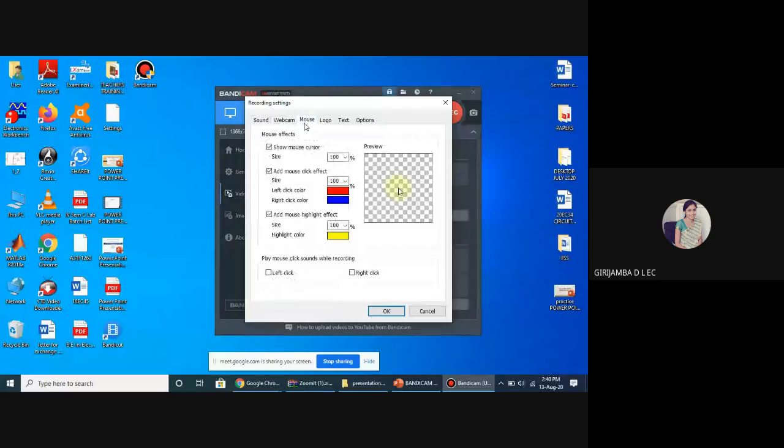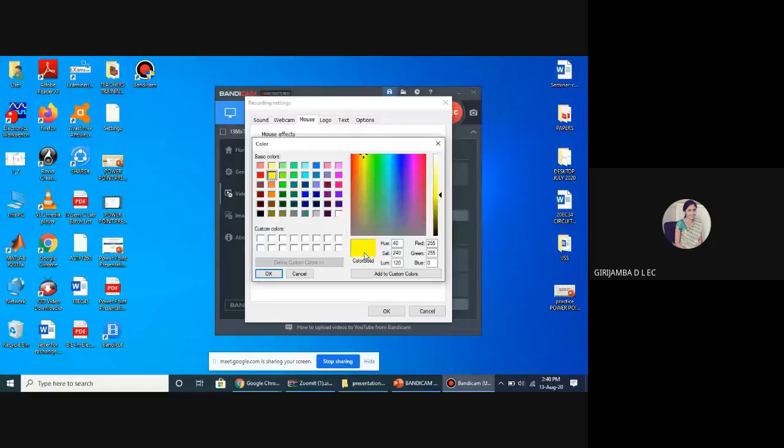Then go to mouse. For mouse, click mouse effects, show mouse cursor, the movement cursor, click this one. Also click add mouse click effect, click this. And also add mouse highlighting effect, click this one also. And choose the color, whatever it may be. I choose yellow color.